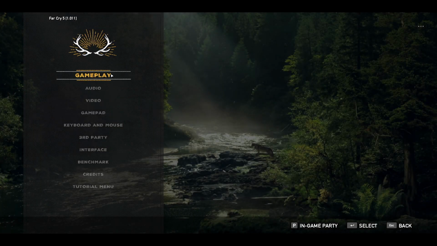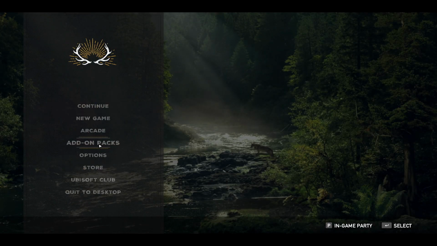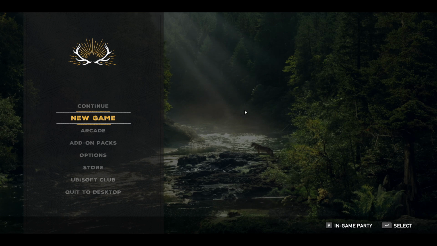And after setting up your controls, you can go back and start your game, and your control settings will be applied to your game right away. And there you have it. That is how easy it is to change your control settings within the Far Cry 5 game.